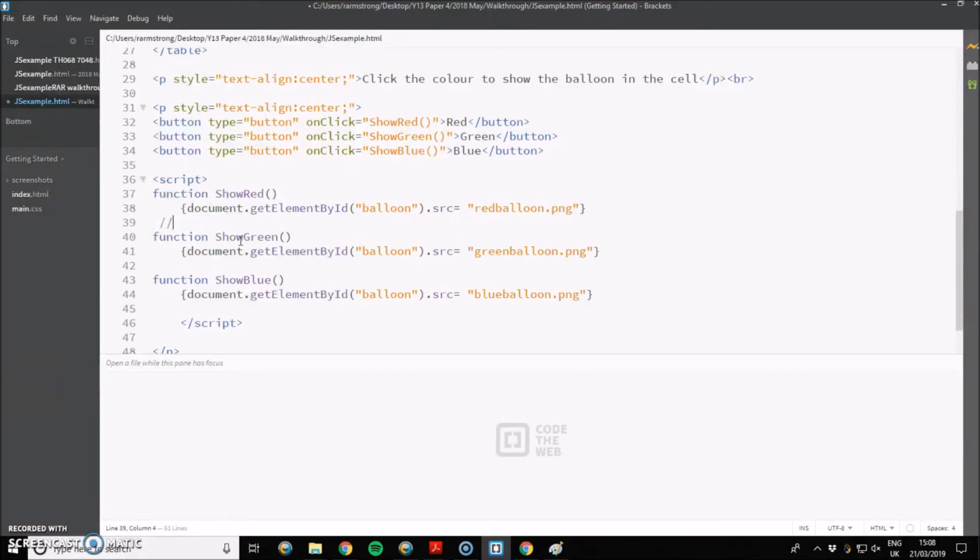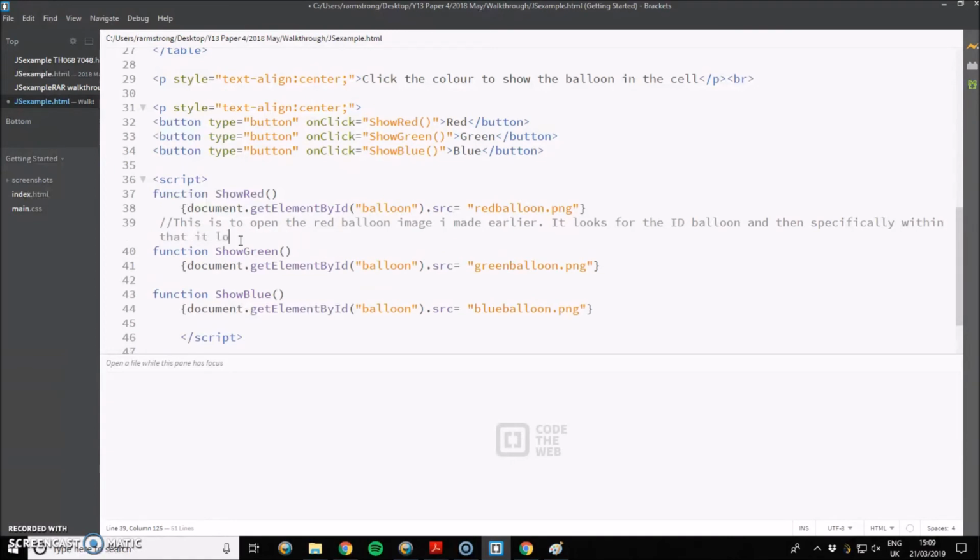I was going to say insert the text, but I may as well say what it does. This is to open the red balloon image I made earlier. And I'm going to say something like, it looks for the ID balloon, and then specifically within that, it looks for show red. We have then made a function to click the balloon, click the button red, and give us a red balloon.